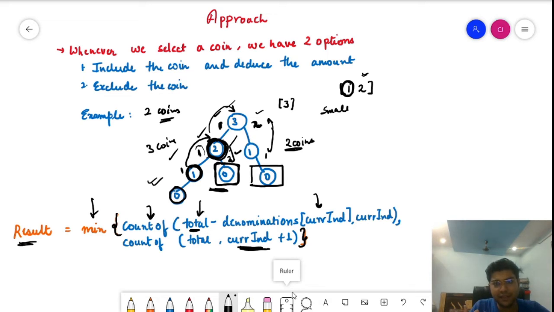And what are the base conditions that we will have? If the total, the t that we are getting is 0, right, the sum is 0, then how many coins would be required? That is 0 coins, right. So we'll simply return 0. Otherwise, if we're exceeding the coins array, that denomination array that we have, or the current index on which we are pointing is exceeding that array, then we will return some maximum integer, because at last we'll have to get the minimum of the 2 recursive approaches, right. So we'll return some maximum value.